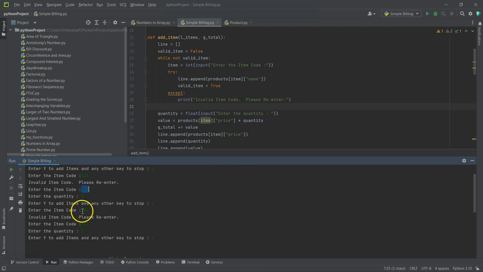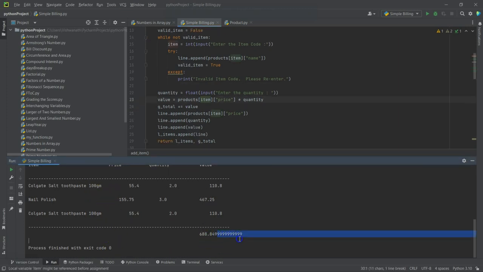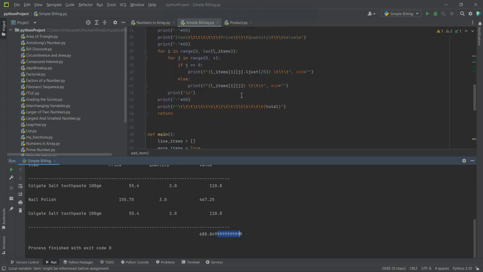2, this was again an invalid entry, 3. So 3 items have been printed. So again here, too many decimal places. So what do we do here? What we'll do here is ask it to format the output, colon 0.0f, or let's say 2f. Let's run this.